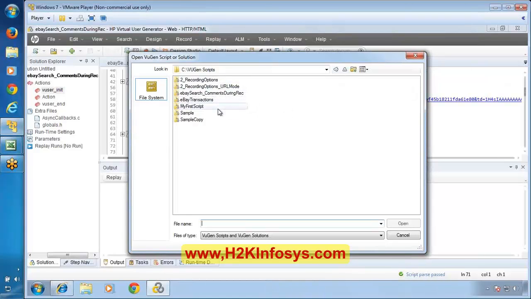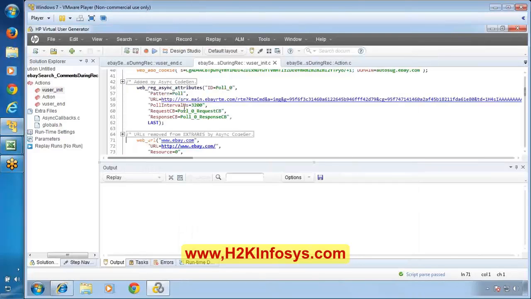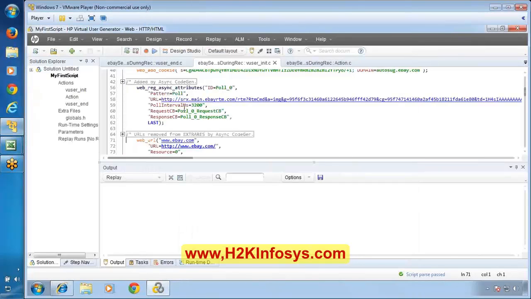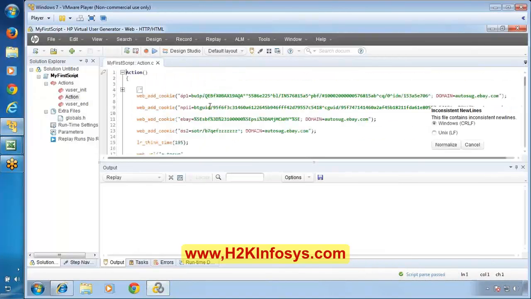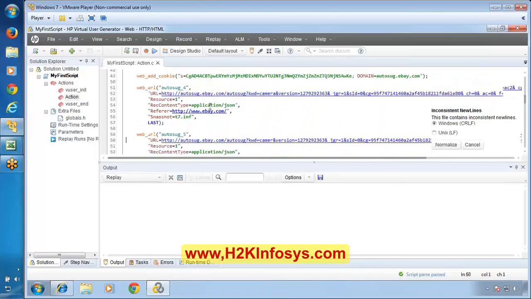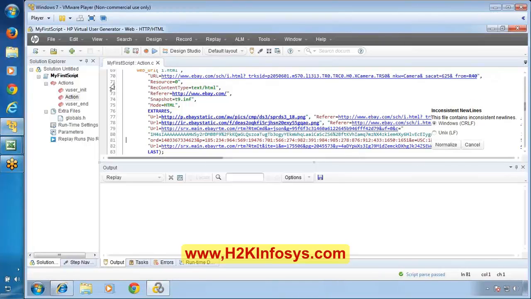Driving mode. I'm not sure whether this Microsoft script is having some comments or not. Yep, it's okay, we won't do that.